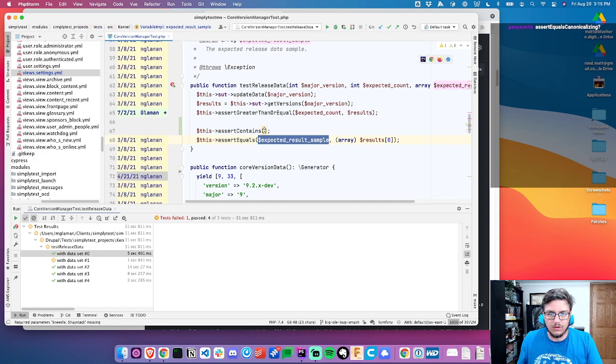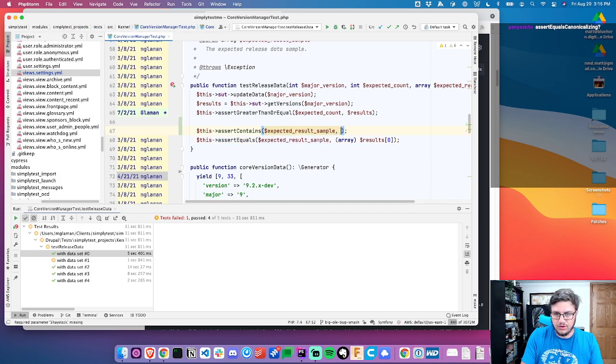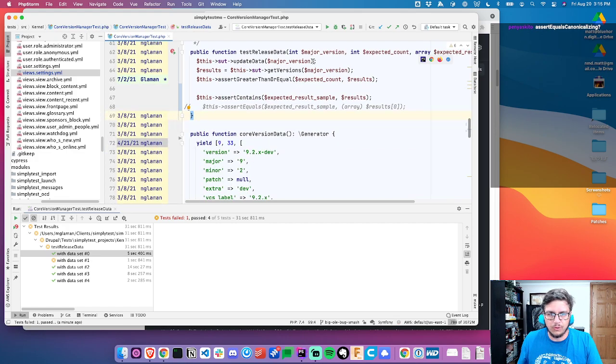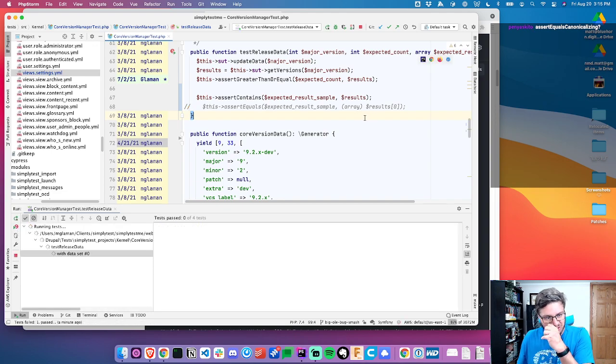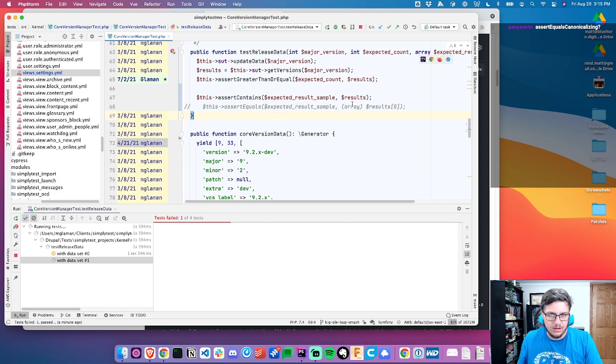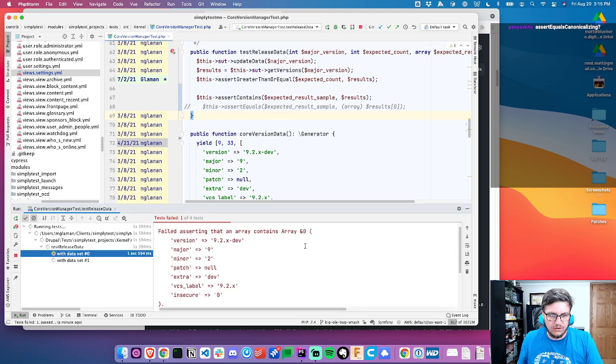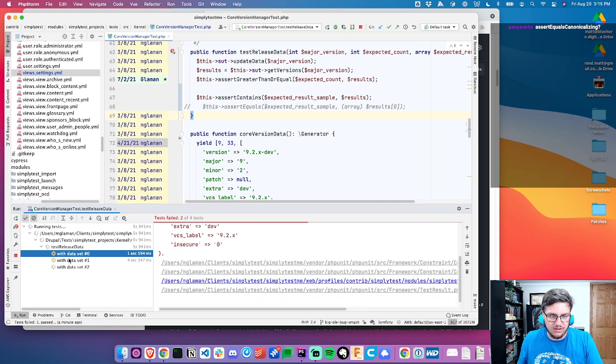this result example is actually in this array subset. But I don't know if you could do is in array with an array against an array of items. So result is an array of releases, and we have a sample release here. So I'm just going to run it again and see if it explodes. Failed asserting that an array contains that array.